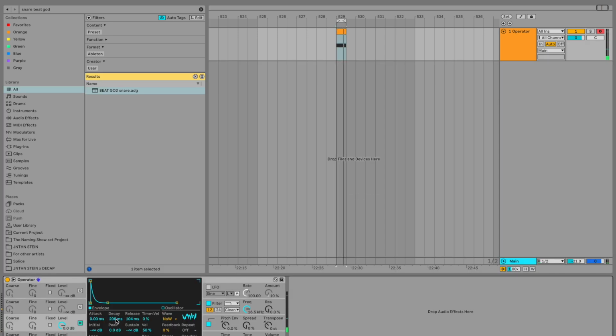But in general, you're probably going to want your decay and release to be the same, so that no matter how long the MIDI note is, it's always the same drum sound. All right, somewhere around there. This is not a snare, this is a hi-hat right now. That's already more snare-like. Now we have this note.